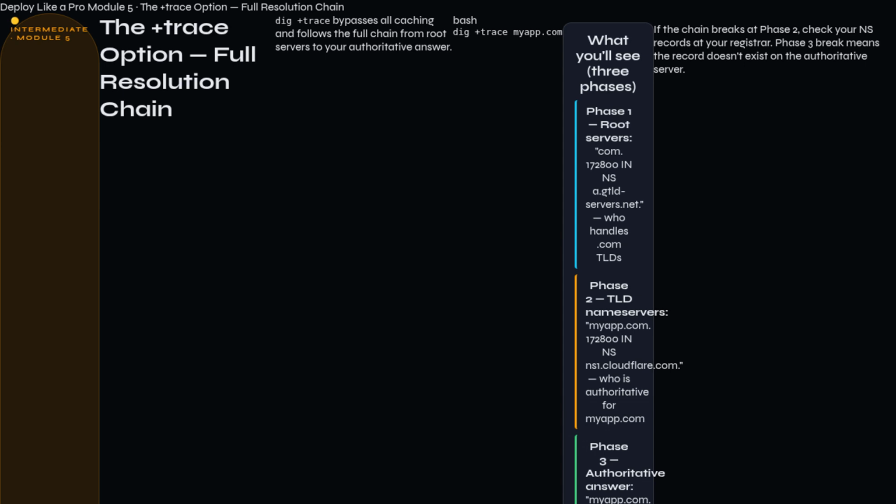dig +trace is particularly useful when a record doesn't resolve but you're not sure whether the problem is the authoritative server or a caching issue. Trace bypasses all caches.